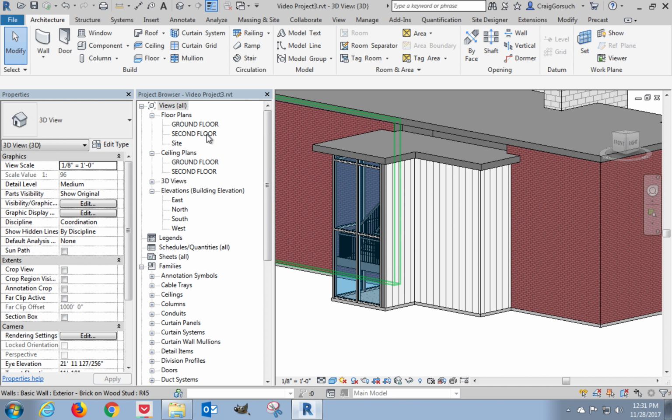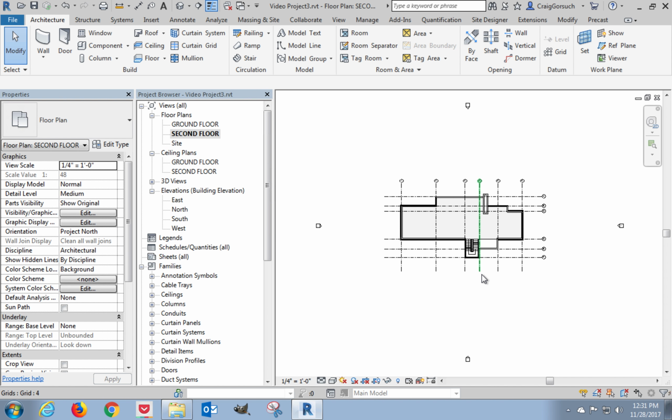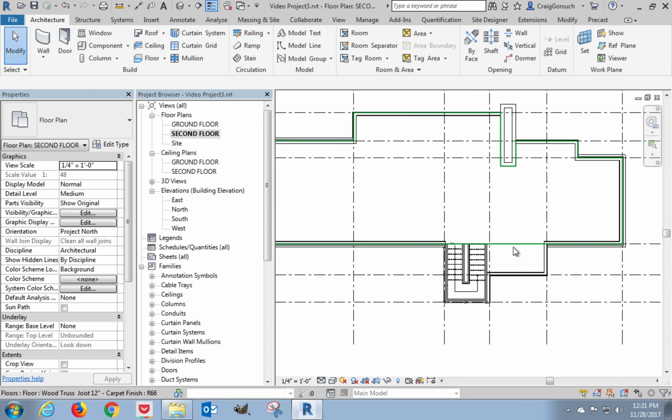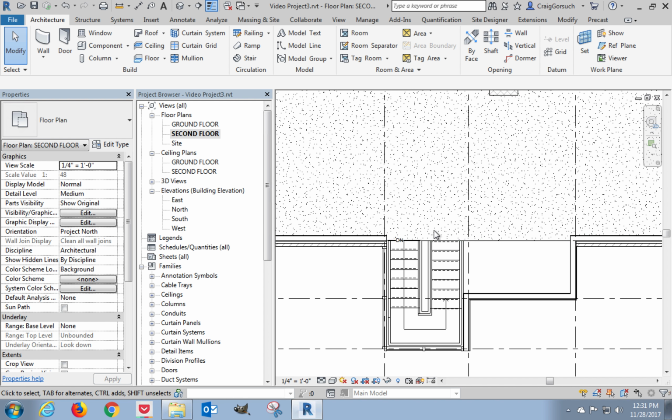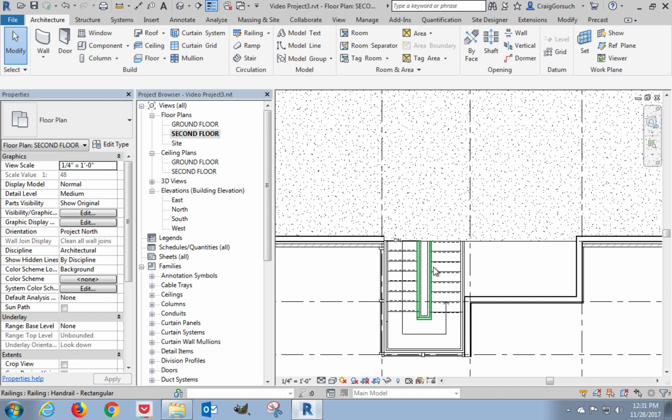In order to place a wall, the easiest way is always in a floor plan view. So we're going to go to our second floor, and I'm going to zoom into this area of the plan right here. This is where the staircase is, the main entrance of the house.